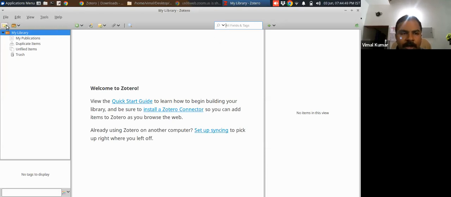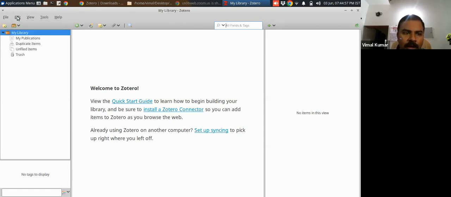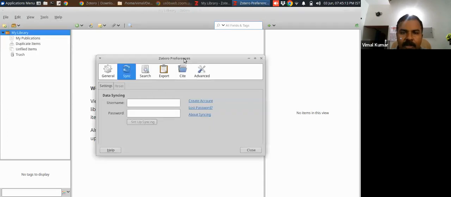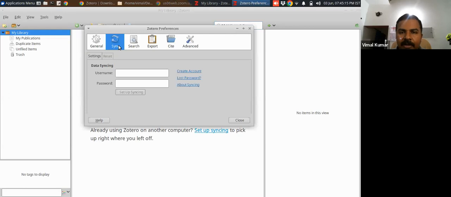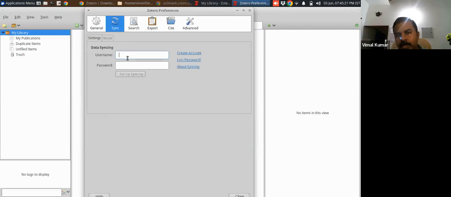We created an account already. We have to enter the account details into this Zotero client software. Click on the Edit menu, then click on Preferences, where we can enter the account details of Zotero. Here we can see a tab called Sync. Click on Sync. Here we have to enter the username and password of Zotero.